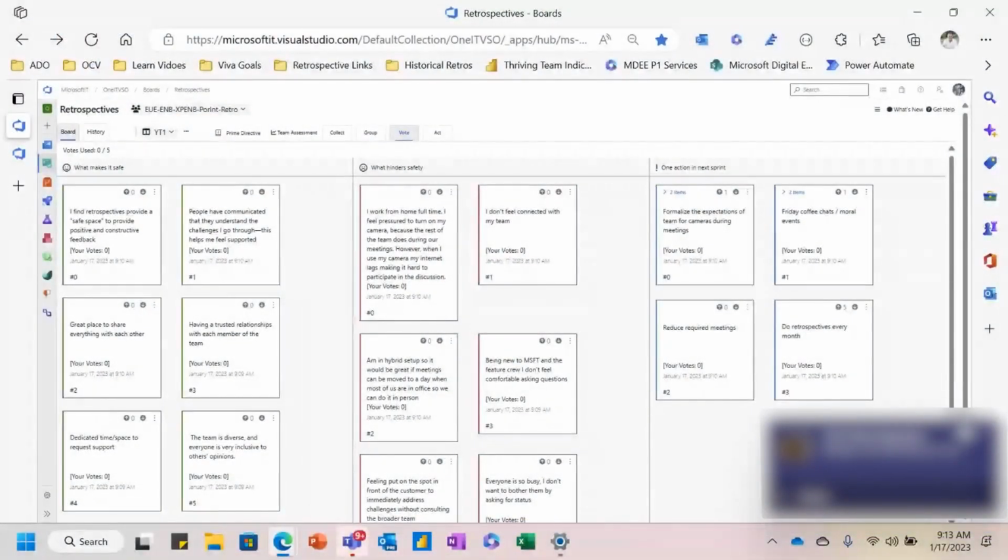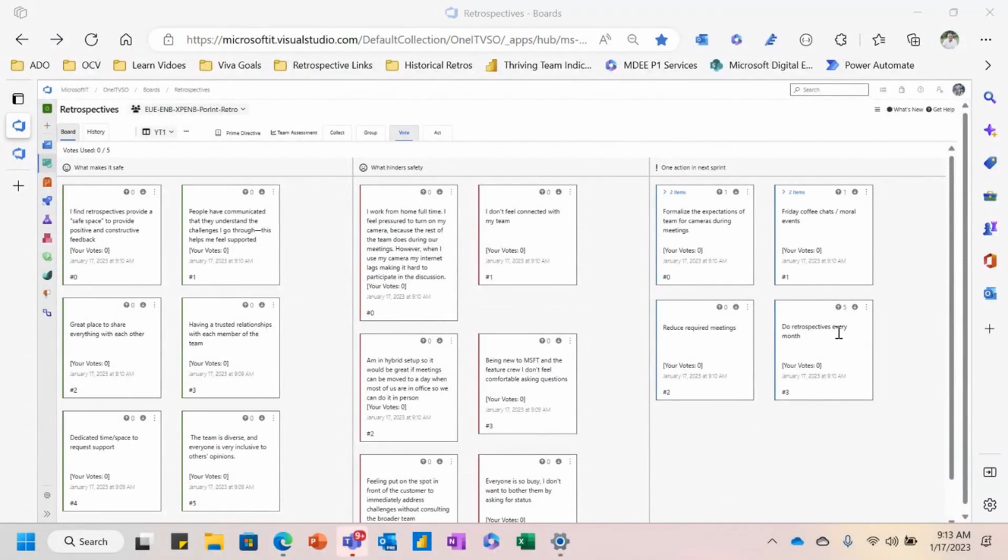So how does the voting look? What's winning? Well, we've got retrospectives every month showing up. Coffee chats, formalize the expectations of the meeting, and reducing required meetings are a little lower. But there's only 7 votes so far. So I think that, oh, look at that. Looks like there's a lot of votes.